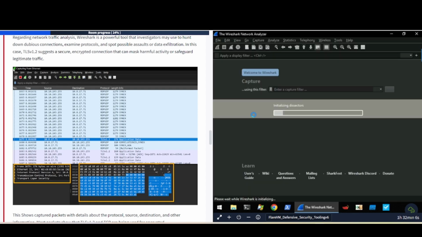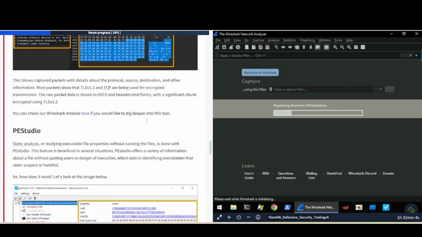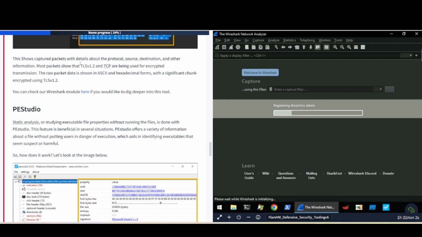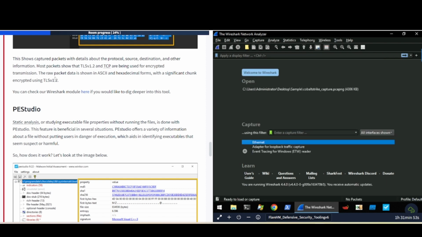Or you can have Wireshark listening for traffic. This shows captured packets with the details about the protocol, source, destination, and other information. Most packets show that TLS version 1.2 and TCP are being used for encrypted transmissions. The raw packet data is shown in ASCII and hexadecimal forms with a significant chunk encrypted using TLS v1.2. You can check out our Wireshark module here if you would like to dig deeper into this tool. You can also look around on my channel. I have videos covering Wireshark.